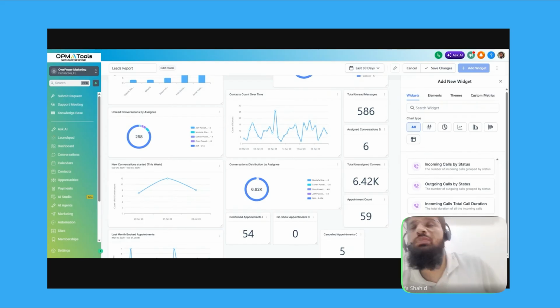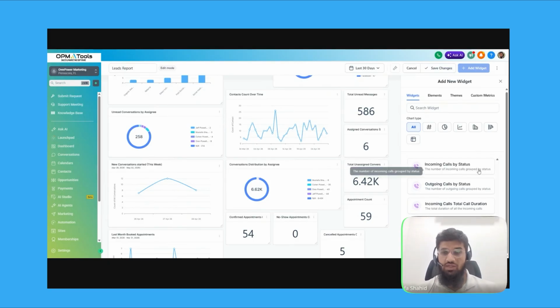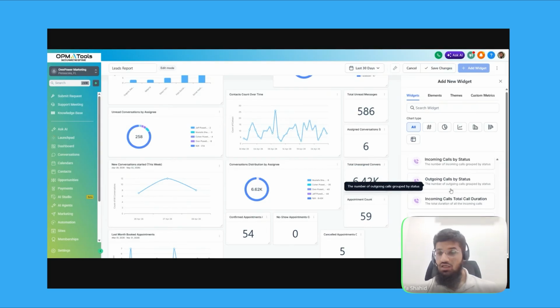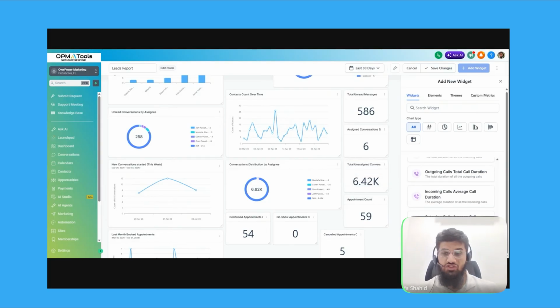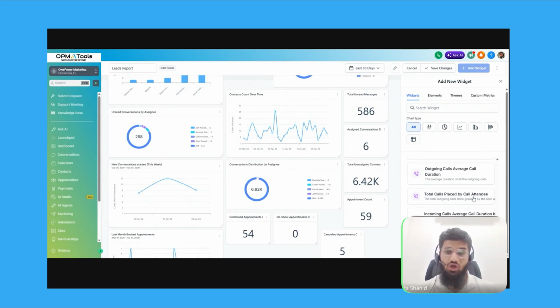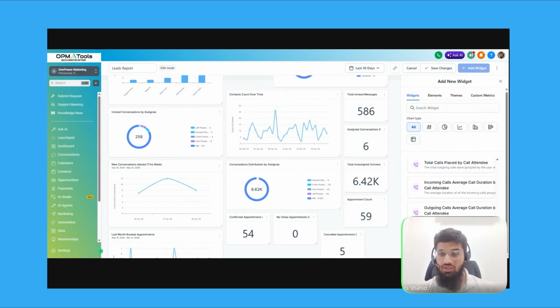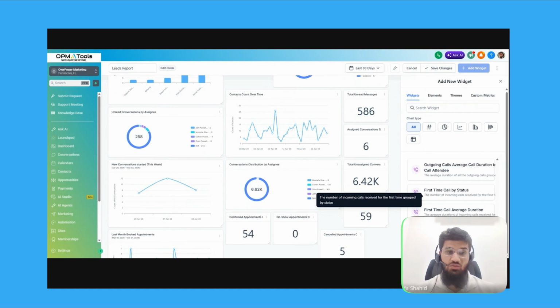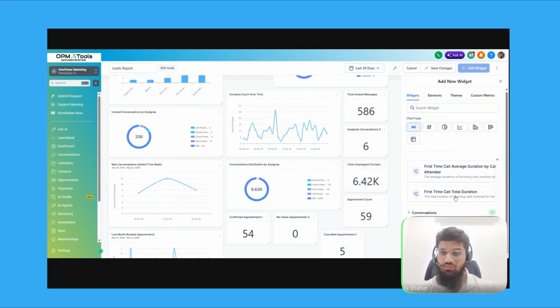So if your business revolves around a lot of call making or call handling, either inbound or outbound, you can use incoming calls by statuses, outgoing calls, total durations, average duration, total calls placed by call attendee, total incoming calls, first time calls. So if there's someone new who makes a call to the system or from the system, it would track that. And first time call total duration.